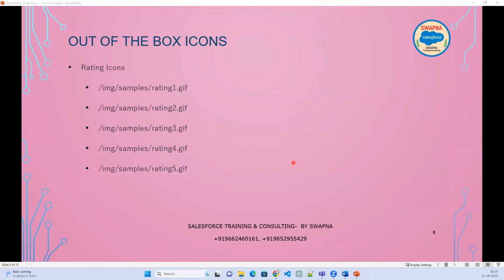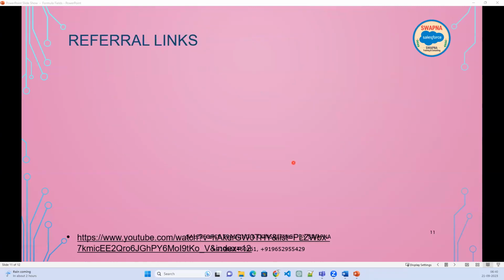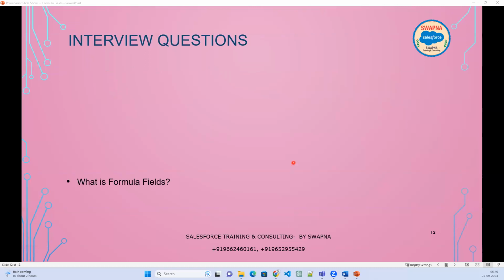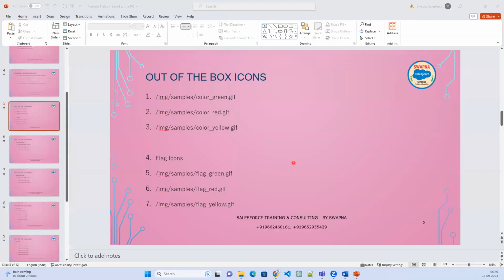There are different images which we have, like the star icon and everything. This is the reference link for more details. So that's about the formula field.